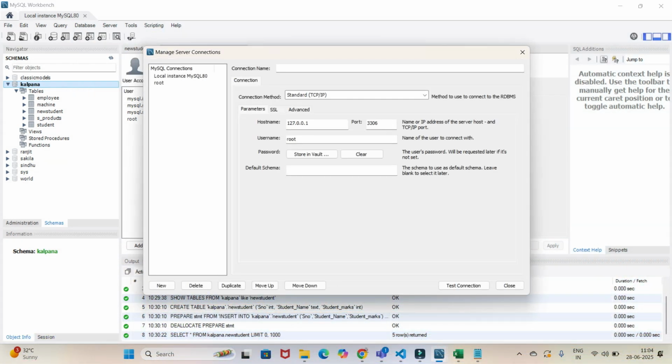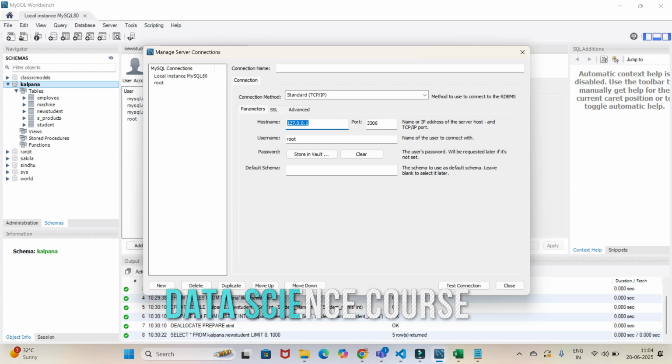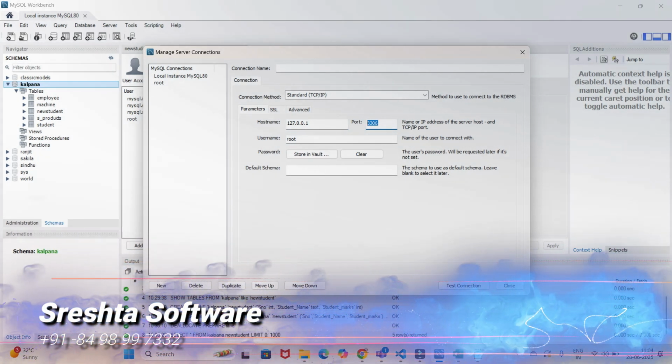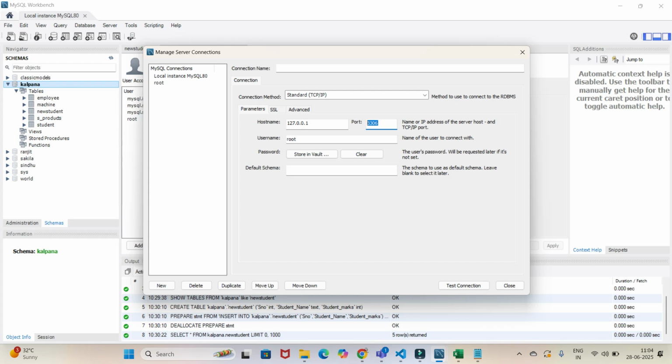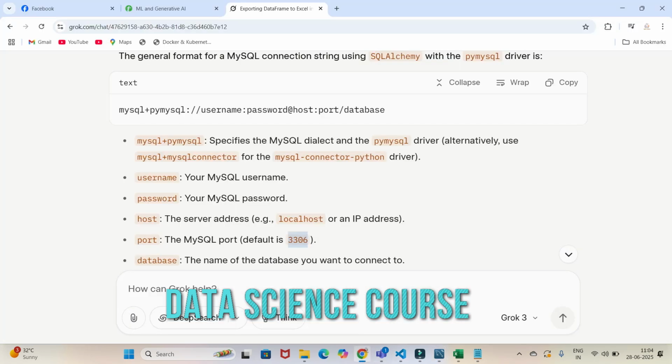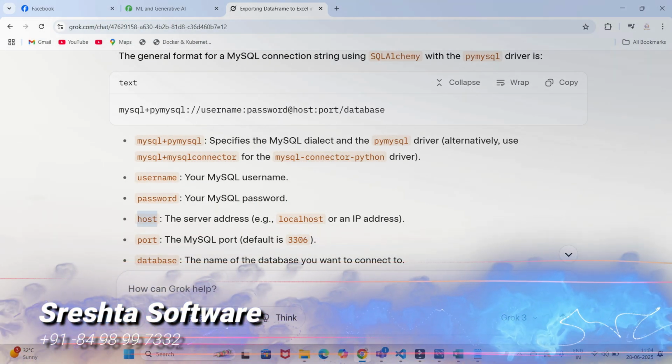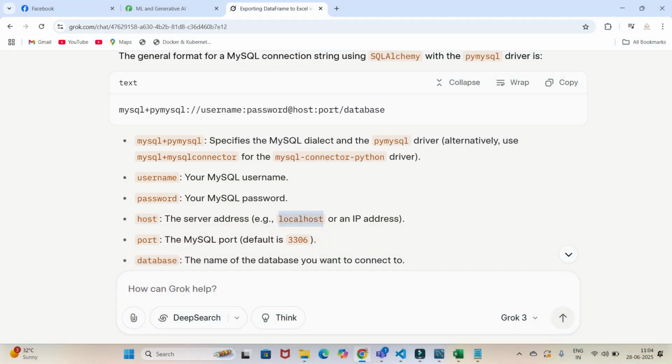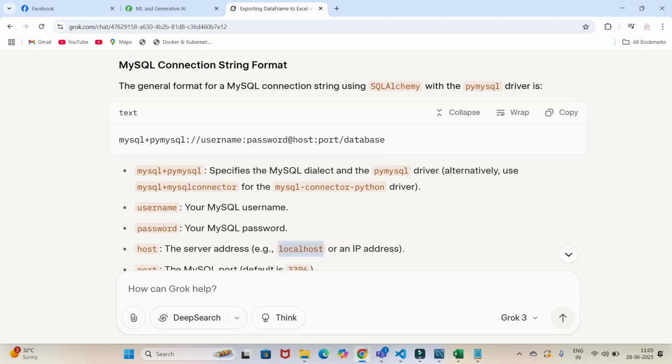Now come to the point. See here, now we have a host name 127.0.0.1 and the port is 3306. Am I right or not? Instead of this one, we can write localhost. Why? Because my database has been installed on my local disk. So the host is going to be localhost, which is the IP address 127.0.0.1. Instead of that, we can directly write this. Please kindly note down this one.